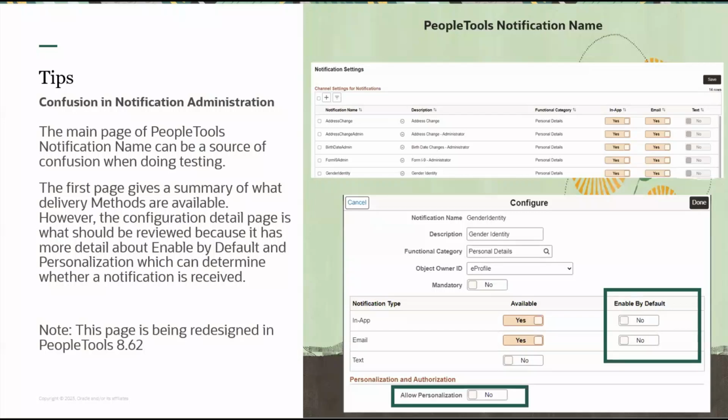Confusion in notification administration. I wanted to mention this because a lot of our staff on the development side didn't really follow along when we were doing testing. This page says, the main page, the one at the top, the notification settings, that the person is going to get an in-app and email. It's confusing because this page was meant as a summary of what's on the detail page, but the important points are really on the configuration page. So this page is being redesigned due to that confusion in 8.6.2.